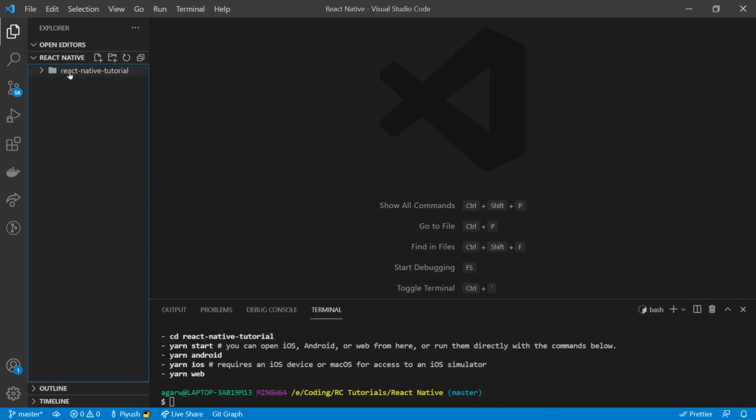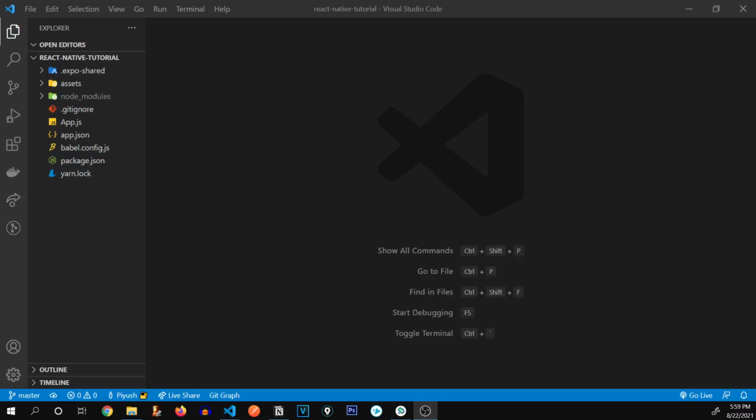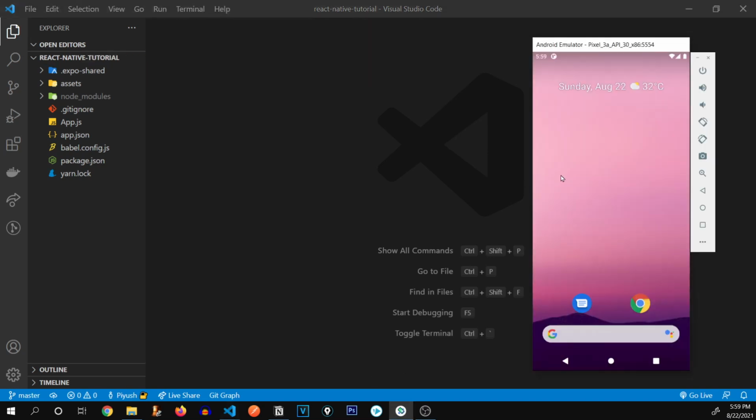And you can see a new folder has been created with the name of React Native Tutorial. So let's switch to this folder. I'm gonna go to open folder and select that particular folder. Here we go, our project has been opened in VS Code. Now I forgot to tell you one thing, that instead of using an Android emulator, you can test your apps while developing in your phone. And you can do that by using Expo Go mobile app.